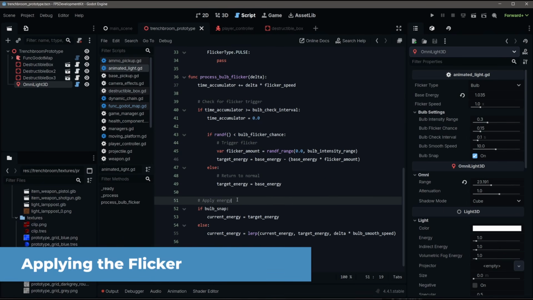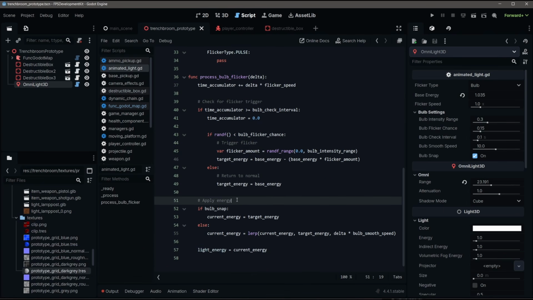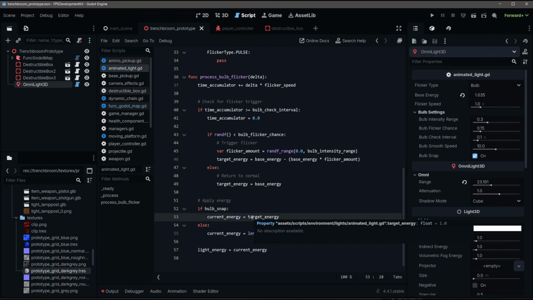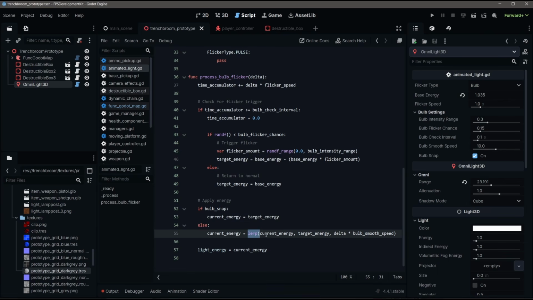Finally, we're going to apply that energy, and we can do that either through snapping it or through lerping it. So if we have the snap on, we're just going to immediately set the current energy to the target energy. And if we don't have the snap on, then we're going to lerp it. And we lerp the current energy to the target energy by an alpha of delta times the smooth speed. Finally, we set the light energy, which is the one thing we're affecting within our light, to the current energy.